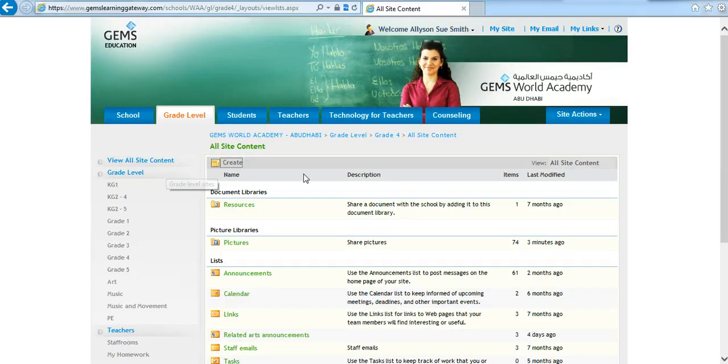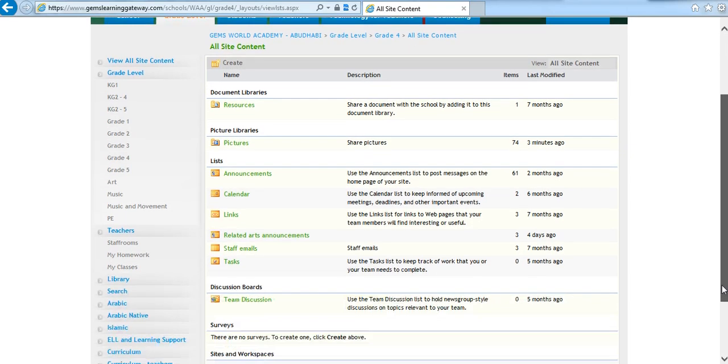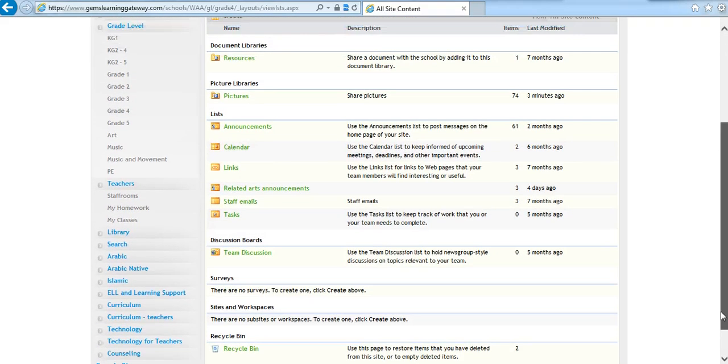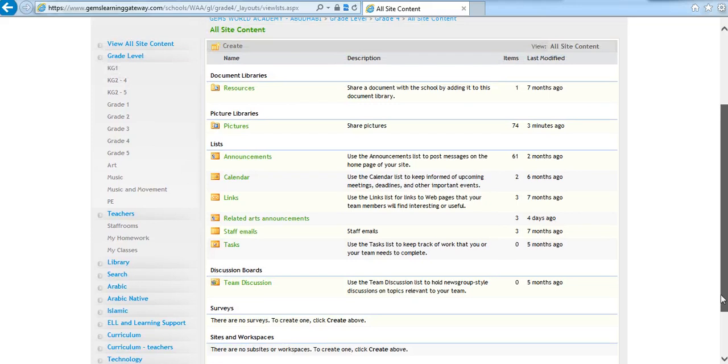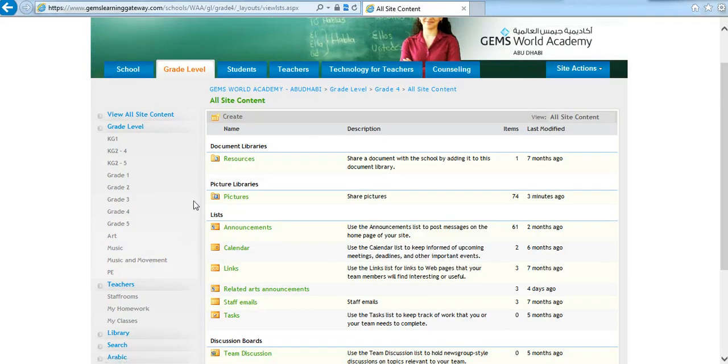So when you click on View All Site Content, you'll see all of your folders. These folders are where all of your information that goes on your page is held. Under picture libraries, you'll see a listing of picture libraries. Some grade levels have multiple ones because they're displaying their photos separately, and so they'll have a folder for every single class in that grade level. But usually, if you're using a slideshow, you'll simply have a folder called pictures, so click on it.